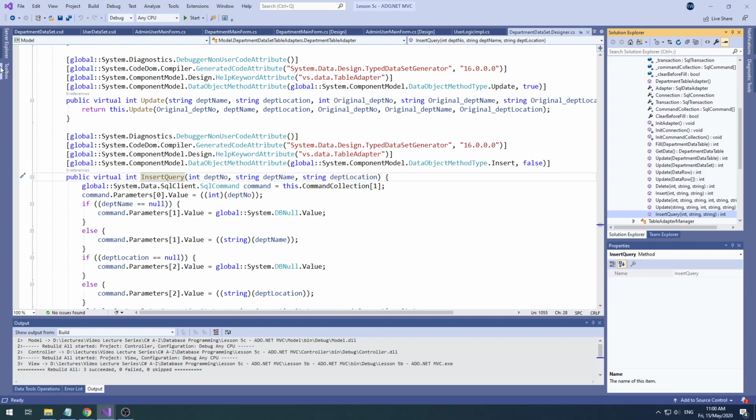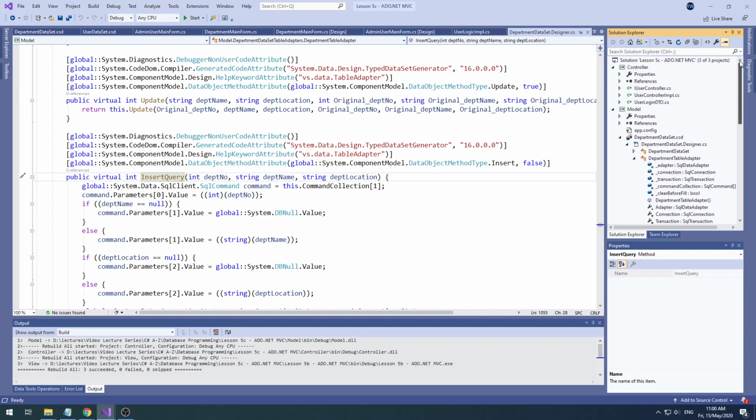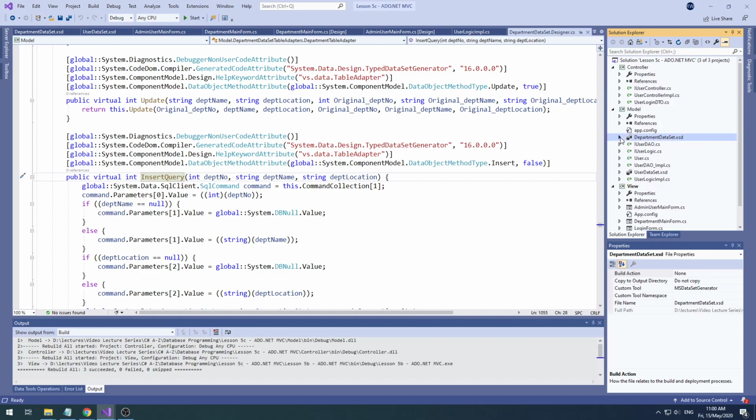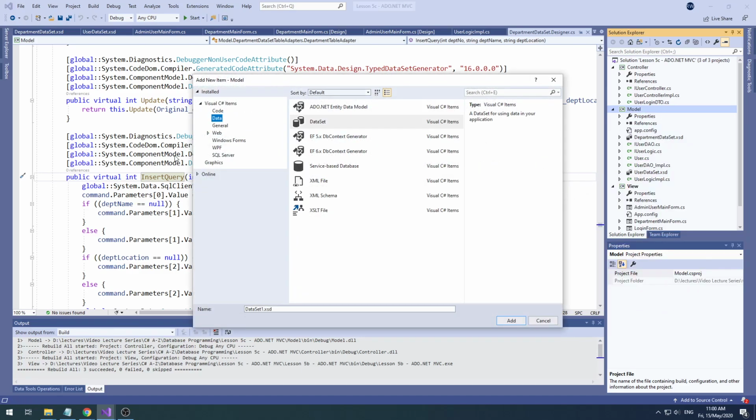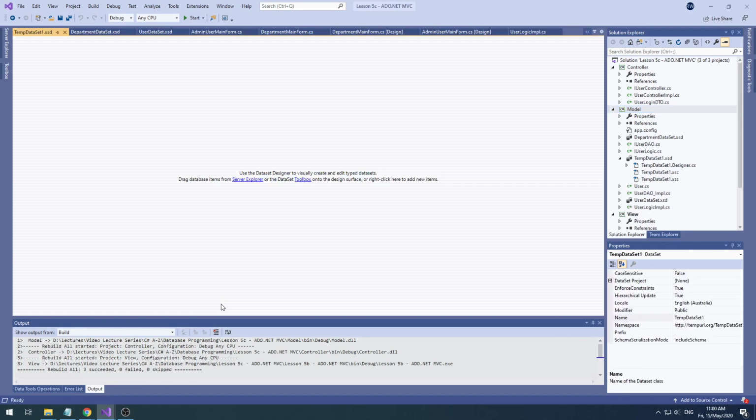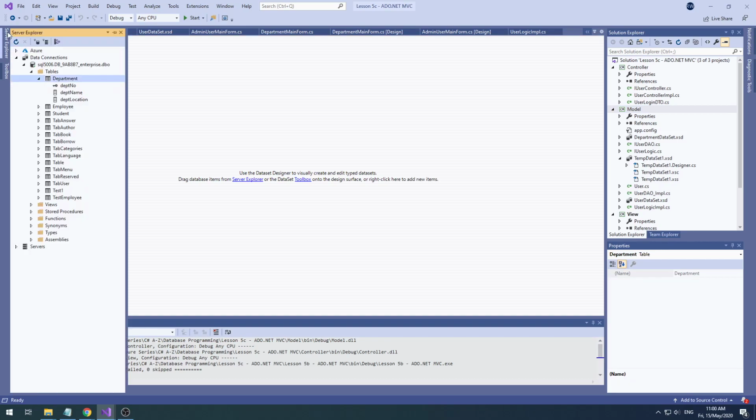So in order to figure it out, let's do a quick thing. I also got an employee table. So I'm going to temporarily create a temporary data set. Right click, add new, just for a quick experiment. Data set, let's say temp data set, temporary data set 1. And to the temporary data set, I'm going to add the same department table, just to check something.